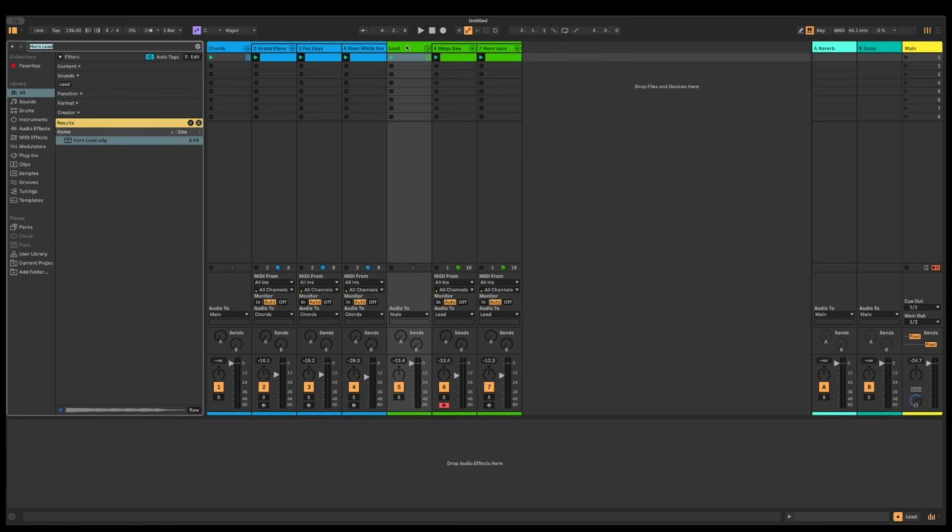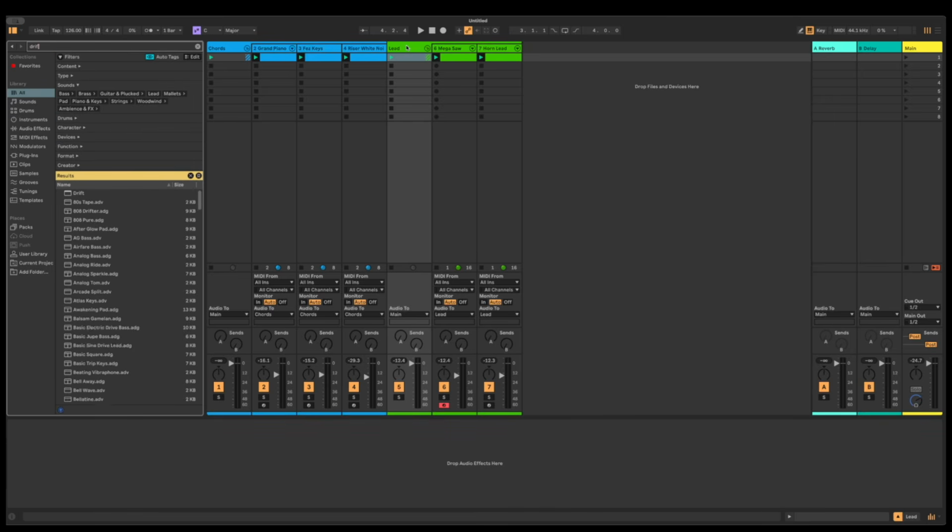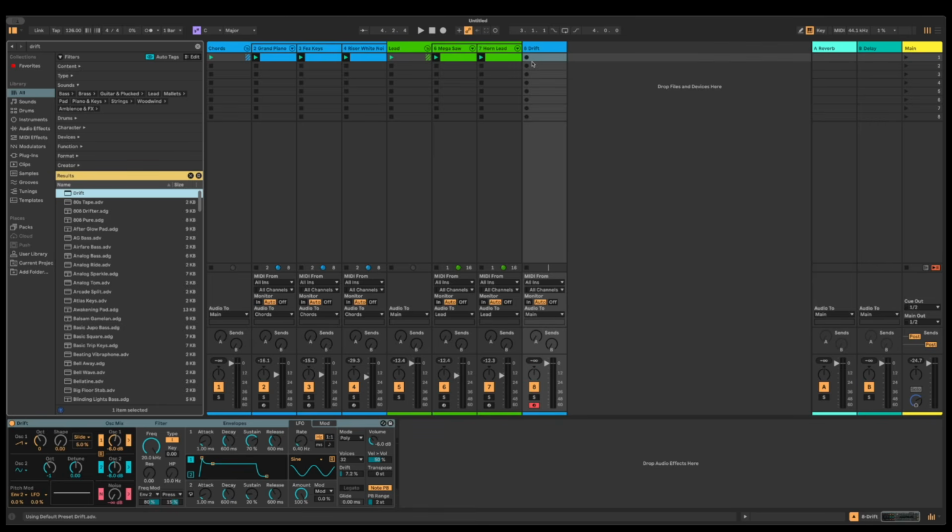So we want to search for drift. Bring that into a new track. And again, to remain organized, I'm going to change the color here to something different to my other instruments and rename the track to bass.